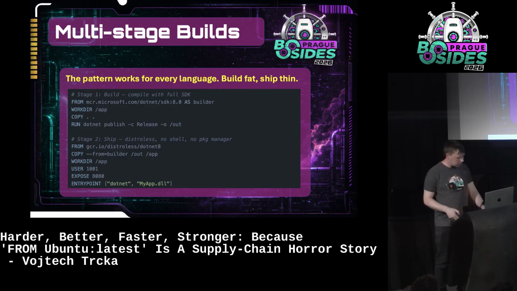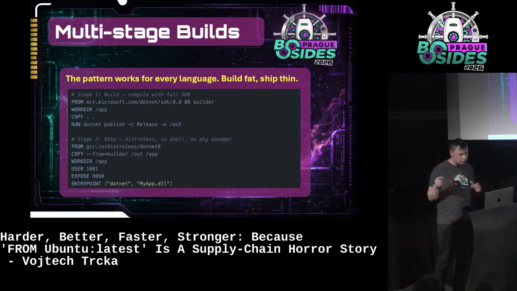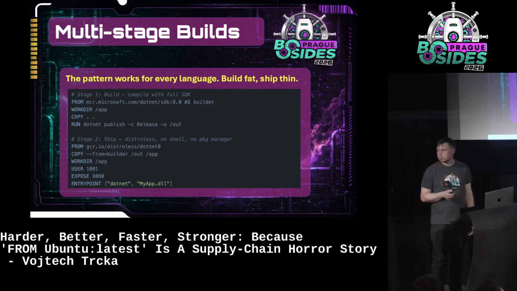But we need the SDK for the build, you're right. But only during build time. Nobody runs .NET build in production, I hope.